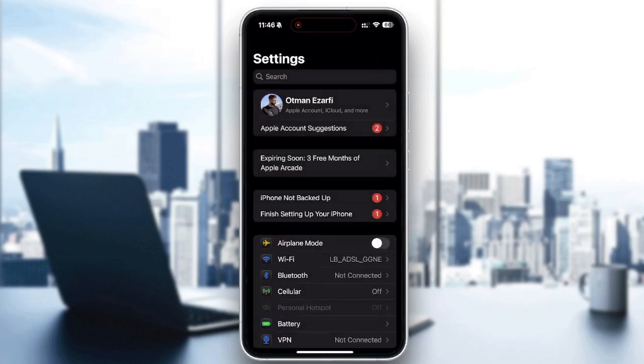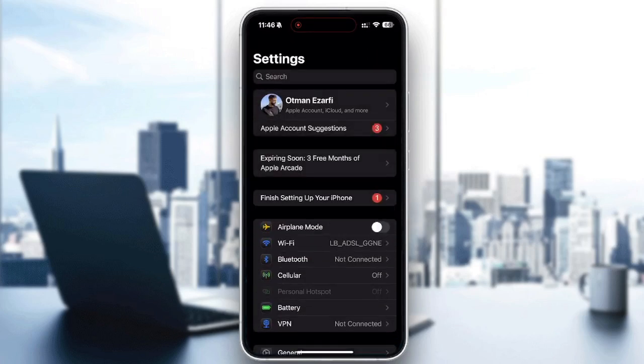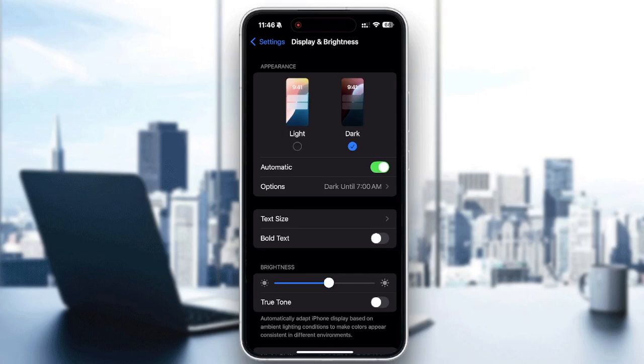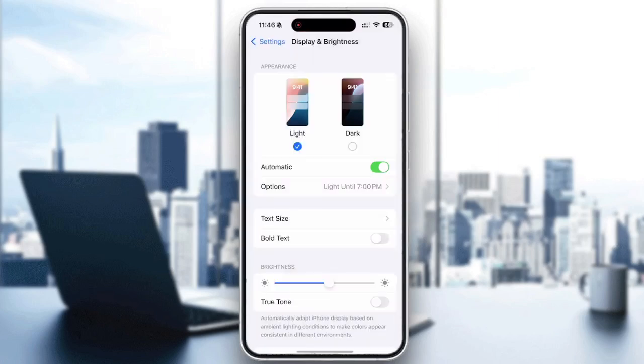This is where appearance settings are managed. Scroll down and tap Display and Brightness. This section controls themes and brightness. At the top under Appearance, choose Light. Dark mode turns off immediately.